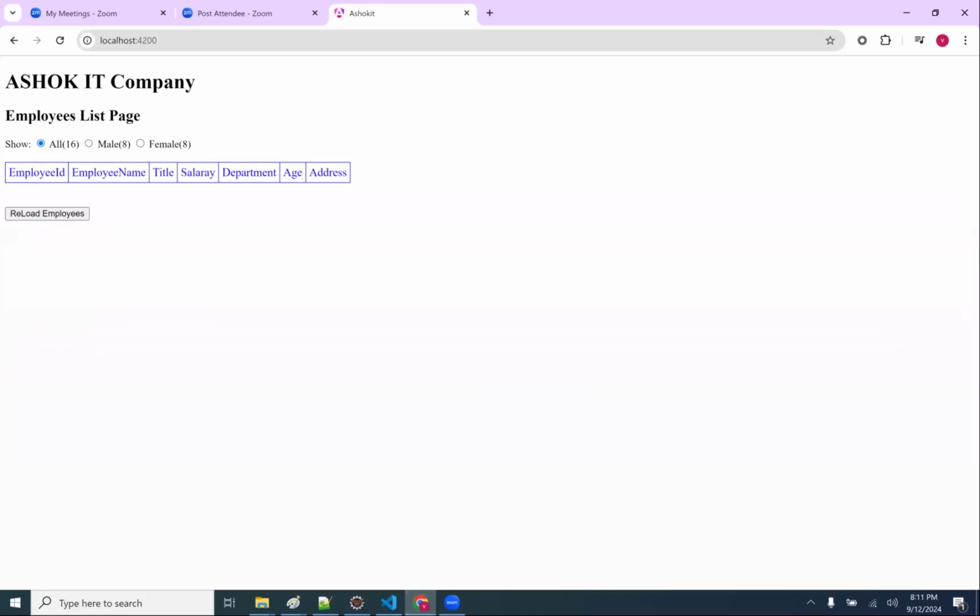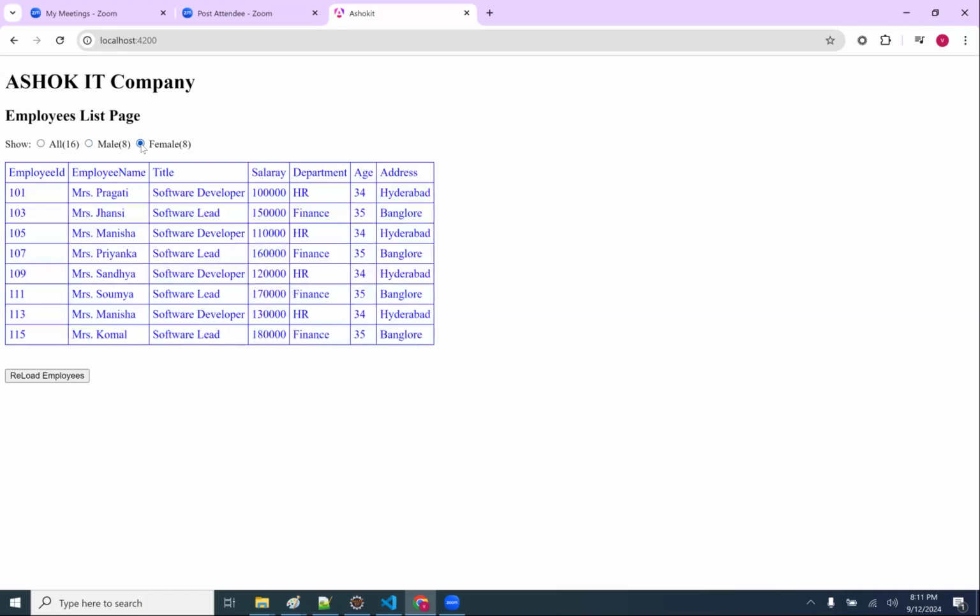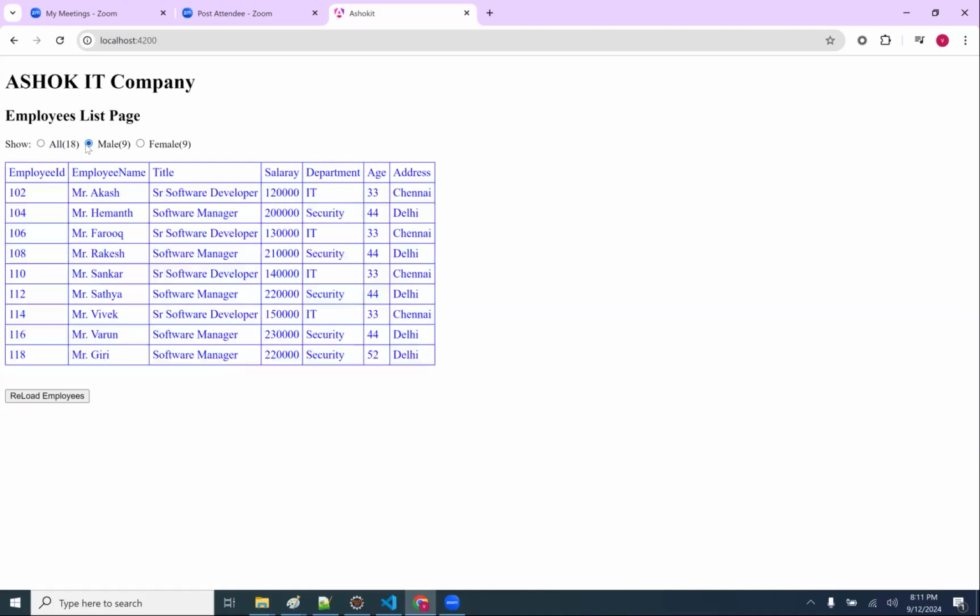Hey, my entire data is gone. I select male. Only male are coming. Mr. Akash, Mr. Hemant, Mr. Farooq, Mr. Rakesh, Mr. Shankar, only male are coming. Female, only female also coming. Correct, right? Mrs. Pragati, Mrs. Jansi, Manisha. If I say reload employees, one more employee came, right? Lata. If I click on male, Giri.